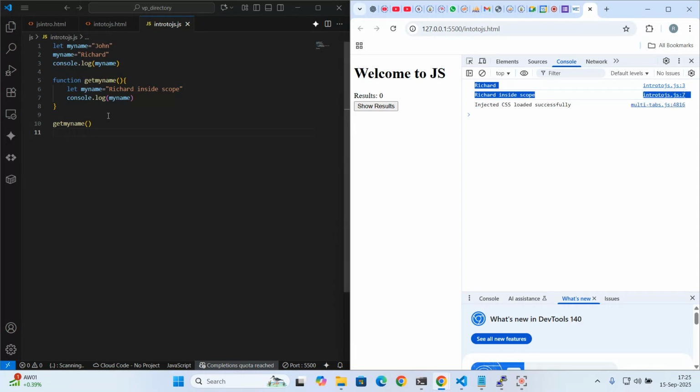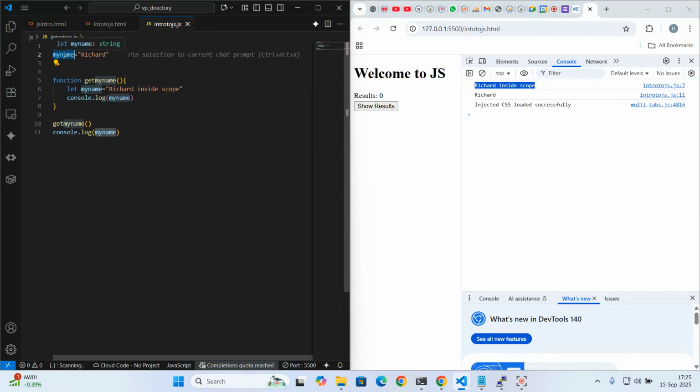So if I come down here, if I move this console.log down here, you can see I still have Richard inside the scope, which is this my name. Then this my name refers to this other Richard also. So in as much as the names are the same, the scope of this my name is only inside this function. The scope of this my name is outside the function.